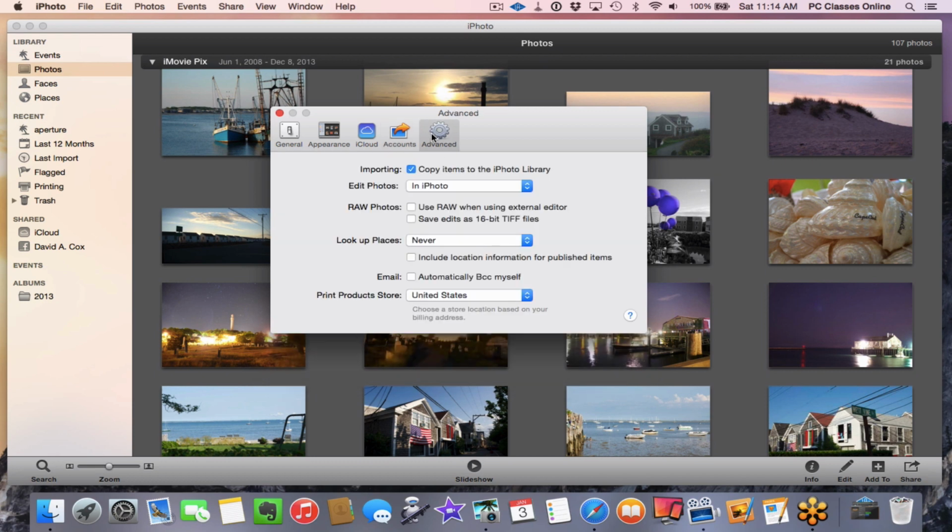And finally here, we have advanced. You probably want to actually set it up like this so that look up places is set to automatic. When you edit photos, you'd probably want to keep that within iPhoto. Some people out there still use Aperture, but iPhoto is easy enough to get it done. Also, definitely make sure that you have this option here checked, importing: copy items to the iPhoto library.